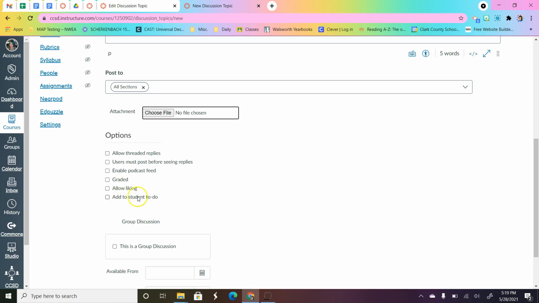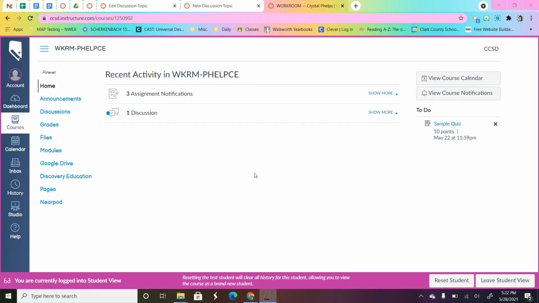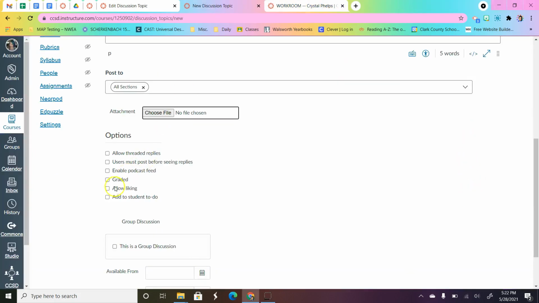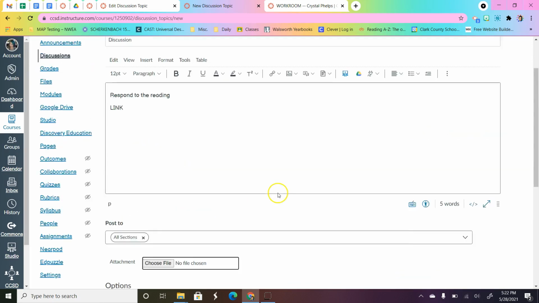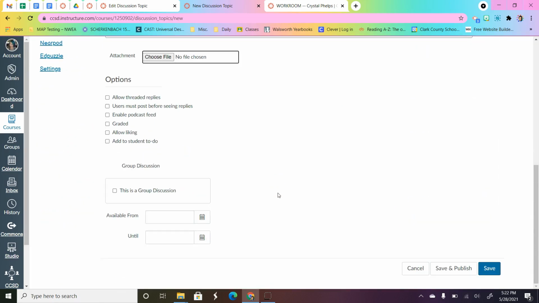And then this Add to Student To Do is great because when you check this, it will go to their home page on the right hand side under their student to do. Here I have my home page in student view, and this is the To Do, and this is where the student's discussion would show up if you were to check Add to Student To Do. Now down here you can decide if it is a group discussion and then say how long it is available for students to see. Once you are ready to publish it, you can press Save and Publish. If you still want to continue editing, you can press Save and then publish it later.